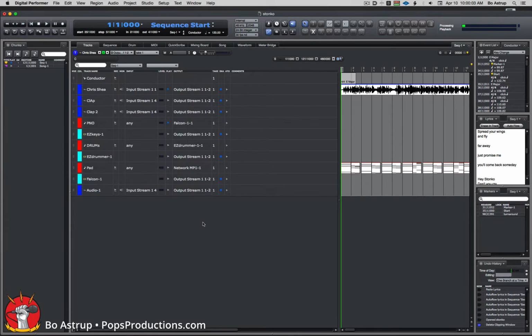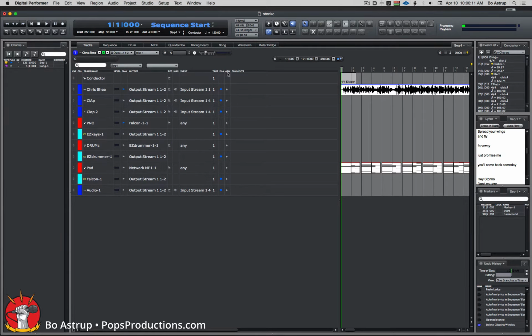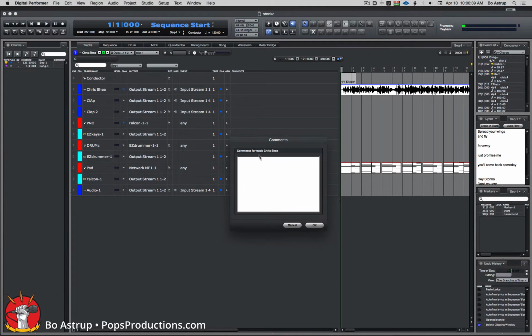Let's close this. Another thing you can do here, you can actually grab the title and move these things around. You can't take the comments though. That is fixed at the most right position. So simply here you can add comments for conductor track, MIDI tracks, audio tracks, and aux tracks, and so on. So you just click there, a comment window will open up.